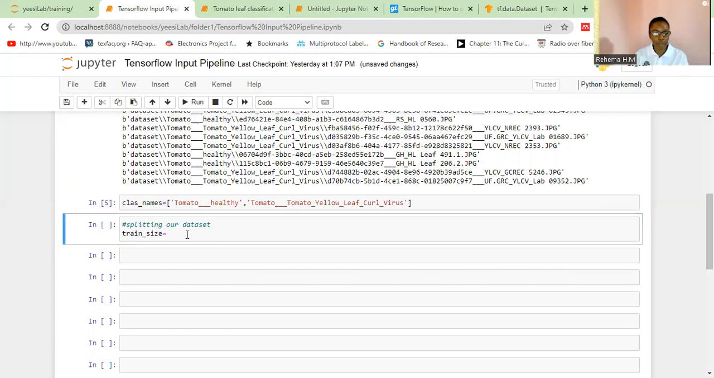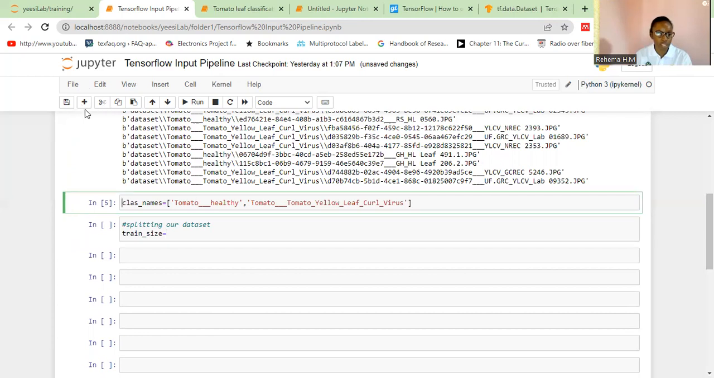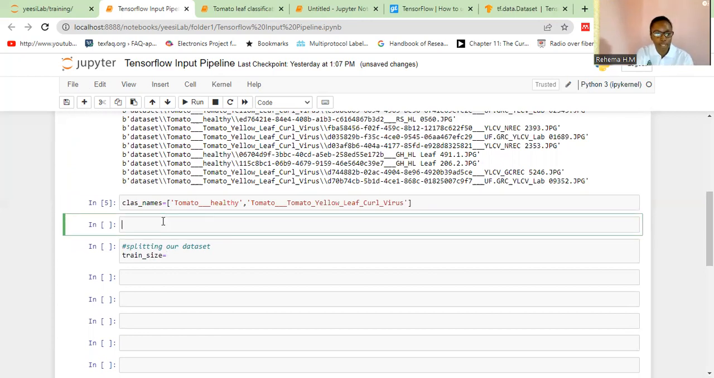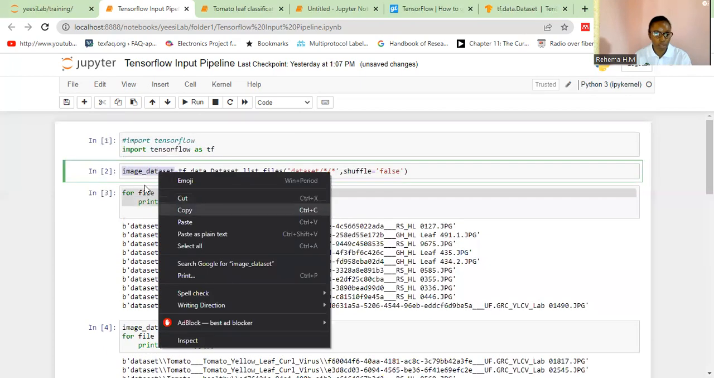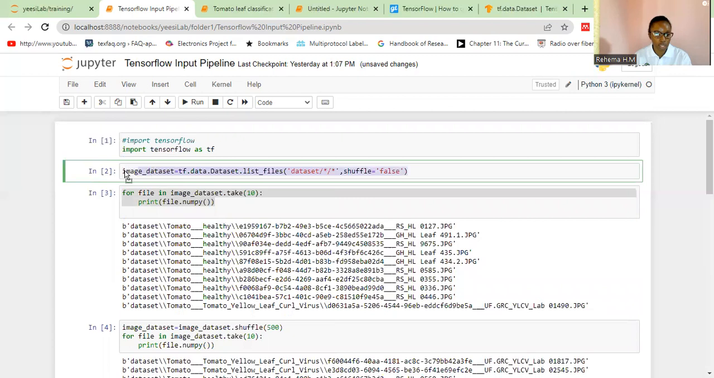And then we can also get the length of our data set. So for this, let's say the length of our data set is equal to the length of this image data set. So we want to get the length of this data set.